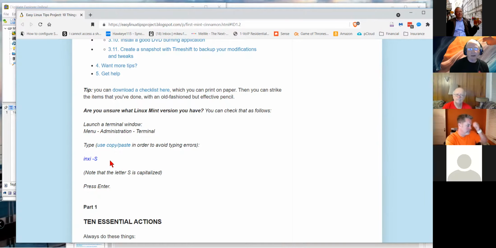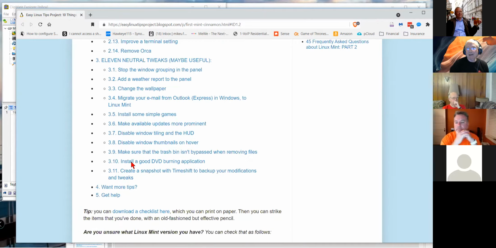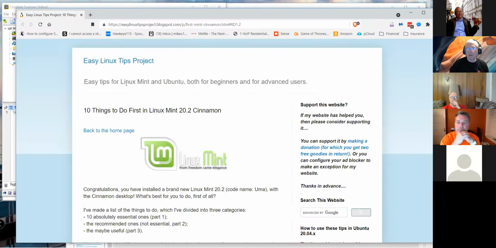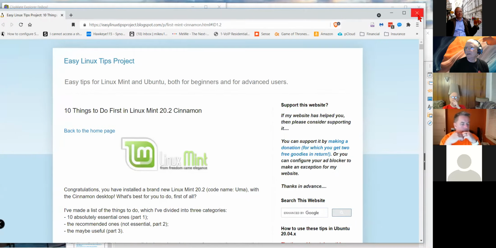It even has a command to get the current weather. Not that you can't get the weather from somewhere else. Anyway, looks very interesting. And I will probably look at this between now and the next time we meet just to see what else I can pick up from it. All right, let me close this.